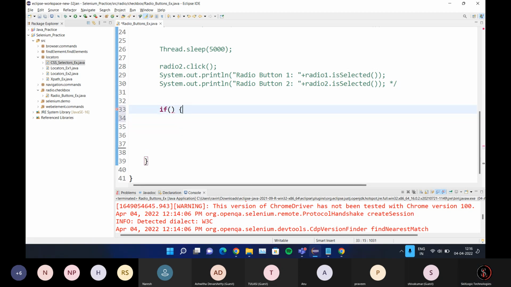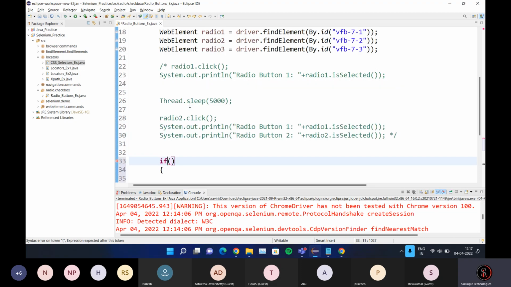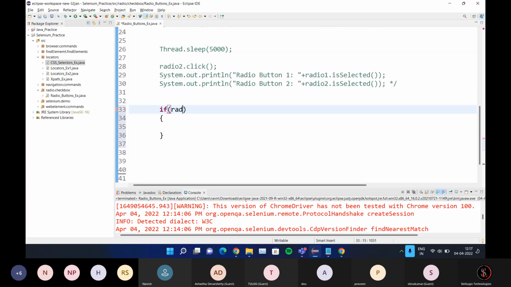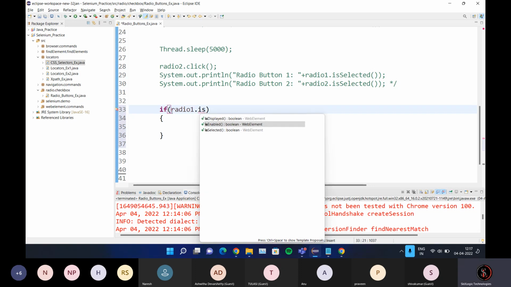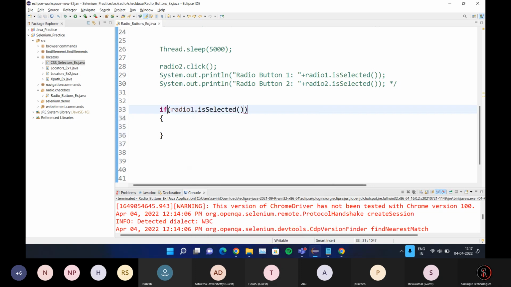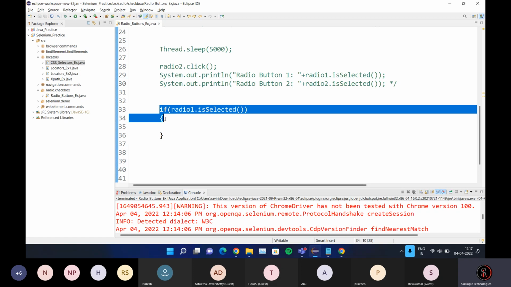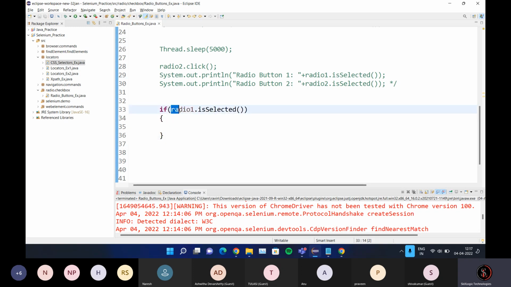Inside the if, I need to write a statement for when that particular radio button is not selected. If it is not selected, then go inside the if block and click on it. So what will radio button one dot isSelected give? It will give us true or false. Let's say radio button one is already selected. In that case, I don't want to click on it, and I don't want to execute this if block. So if it is selected, what will radio button one dot isSelected give? If it is true inside the if, then I go to the if block.